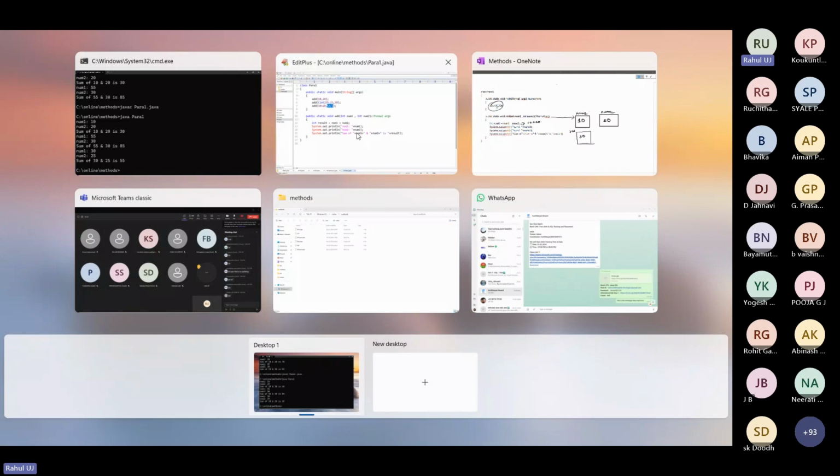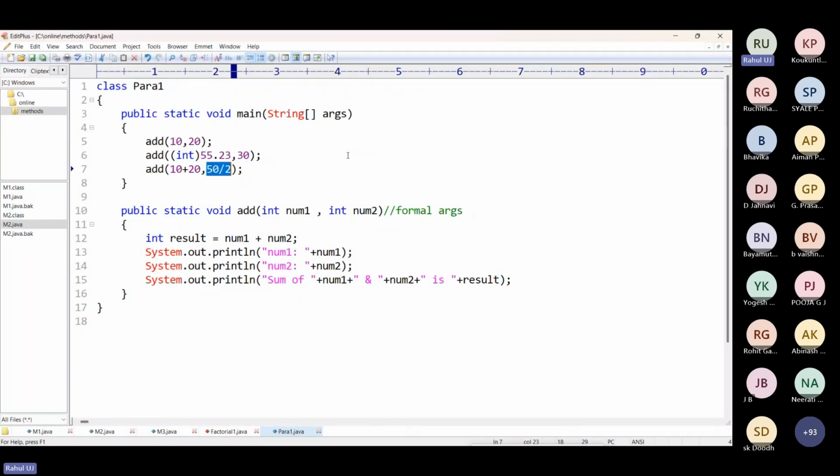Understood the different types of passing the values? So directly you can either pass the value, you can typecast the value and pass it, and also you can pass the value with equations. Any doubts? Anyone has any questions?